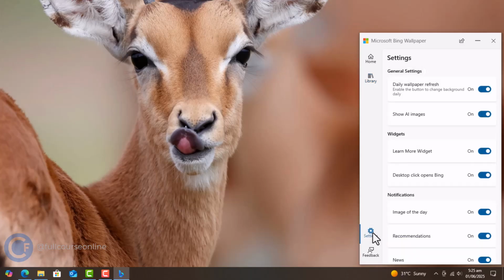At the bottom left side of the app is a gear icon, Settings. Click on that. The first option is a daily wallpaper refresh. If you enable this button, it will change the wallpaper on a daily basis. If you don't like the wallpaper to be changed daily, turn it off.